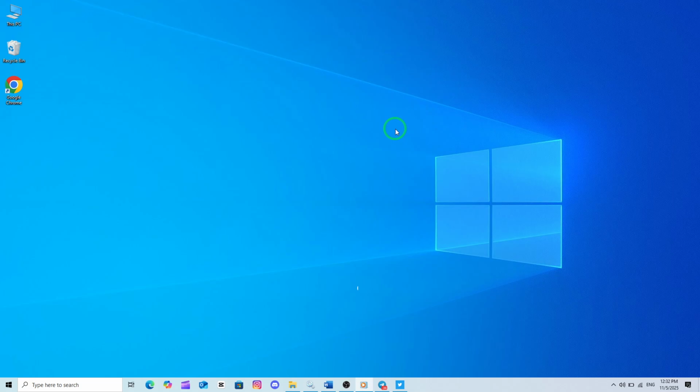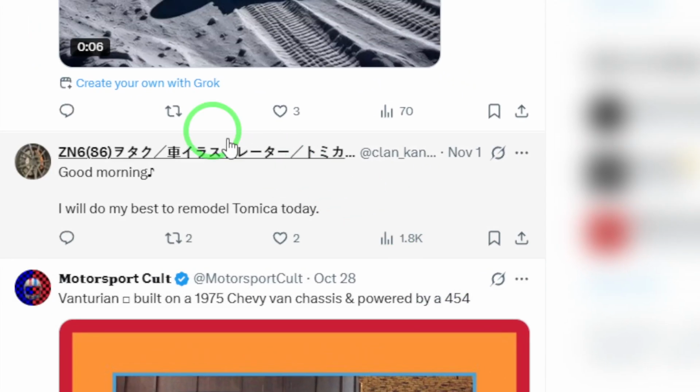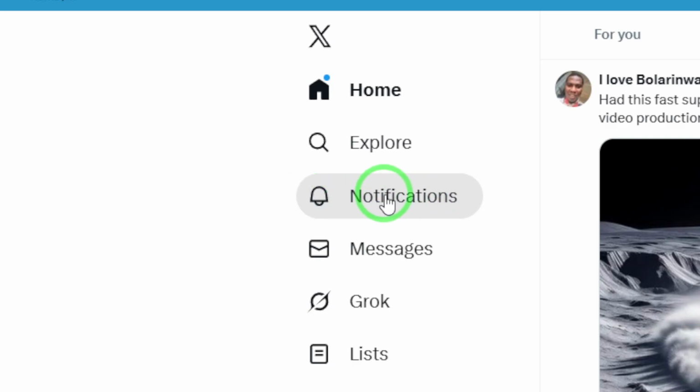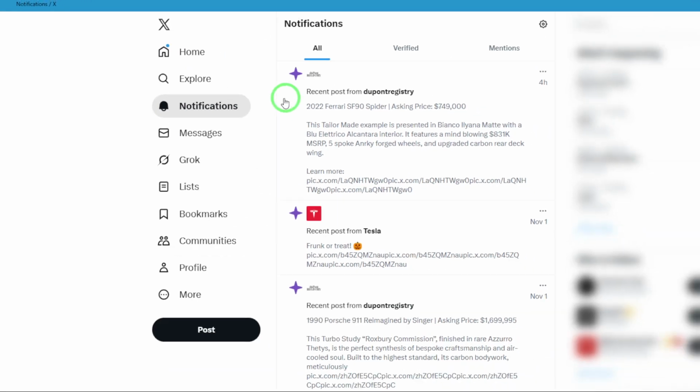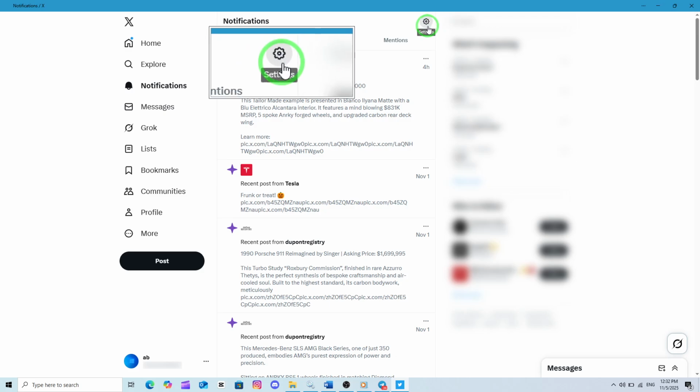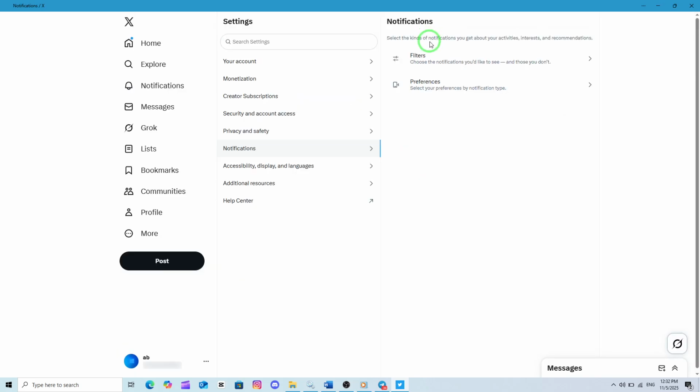First, open the X app on your computer. Make sure you're logged into the account you want to receive notifications for. Once you're on the main dashboard, look over to the left side of the screen. You'll see several icons there: Home, Explore, Messages, and more. Click on the one labeled Notifications.